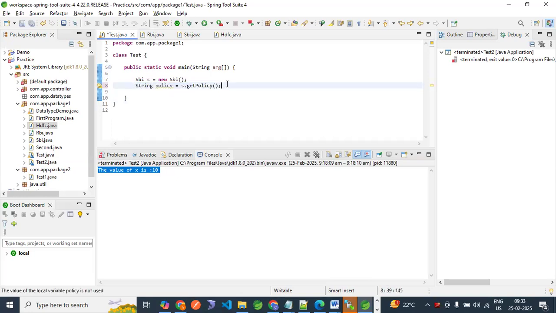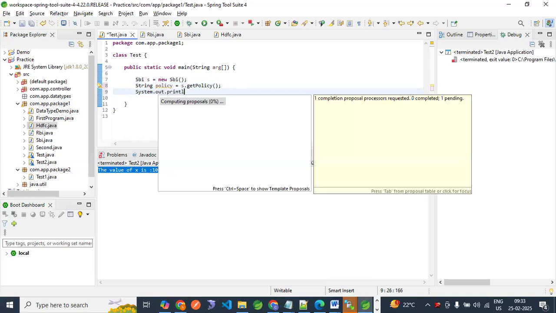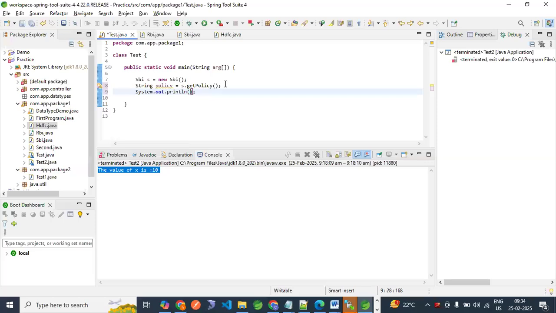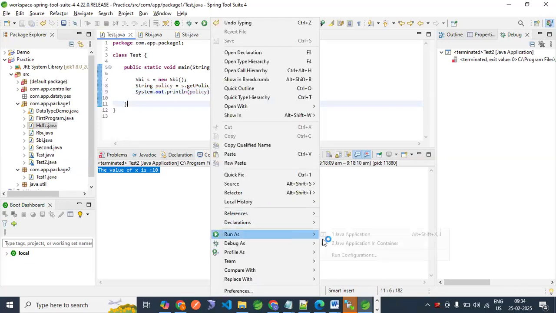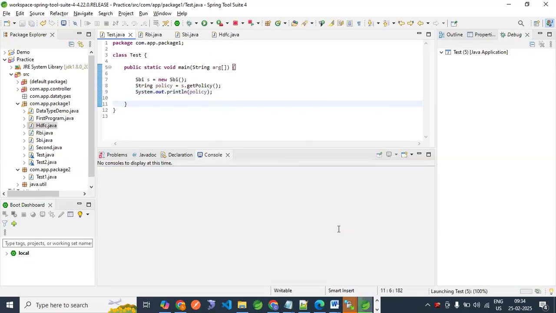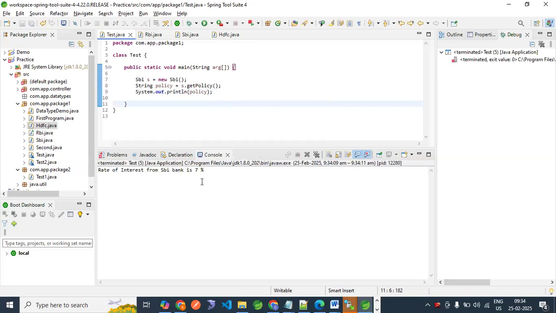Now, can I print this? System dot out dot println. Debugging is also important. Policy. Can I run this? Okay, this time the rate of interest from SBI Bank.